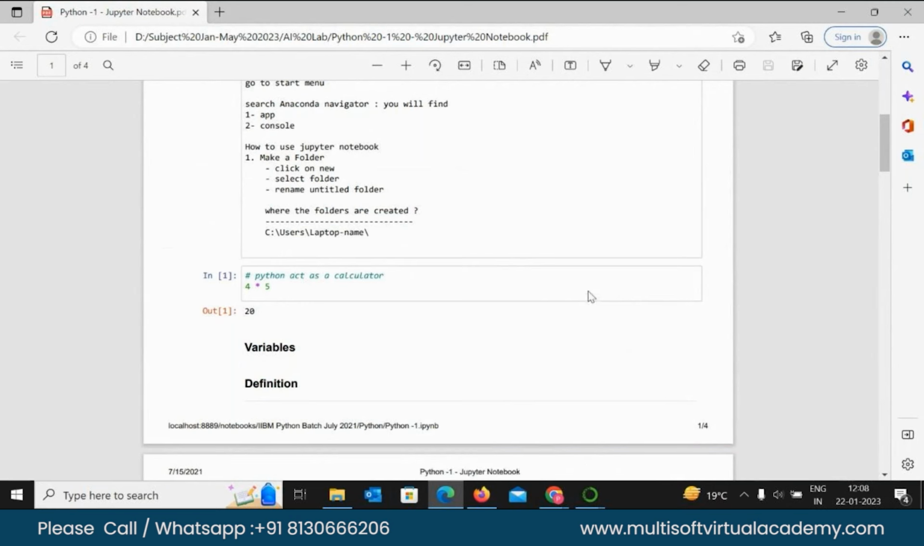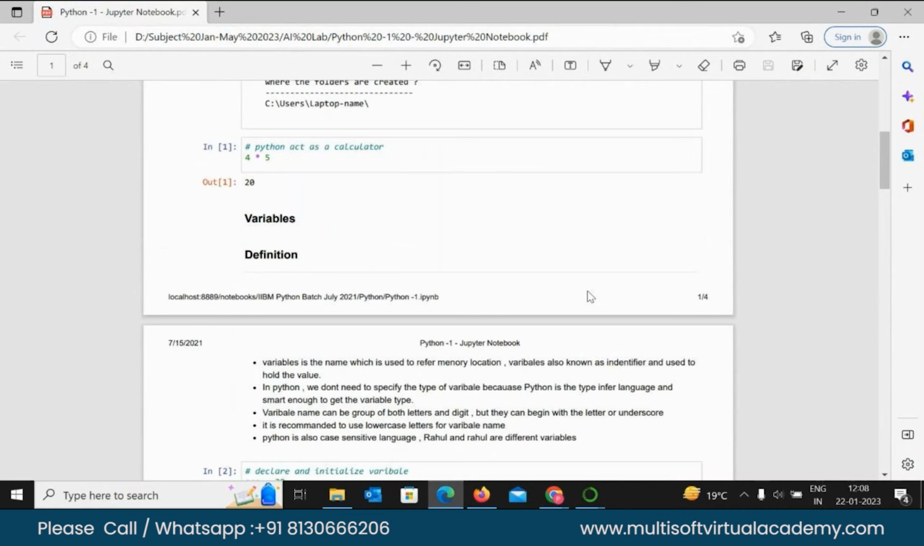A variable gives you a memory location, right? A variable is a name which is used to refer to a memory location. If you want to identify any name, suppose I want to identify my name, it will tell you that Abhishek is in this location, Praveen is in this location. So it refers to the memory location, and a variable is also known as an identifier.